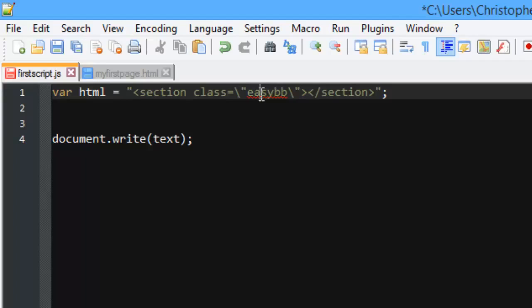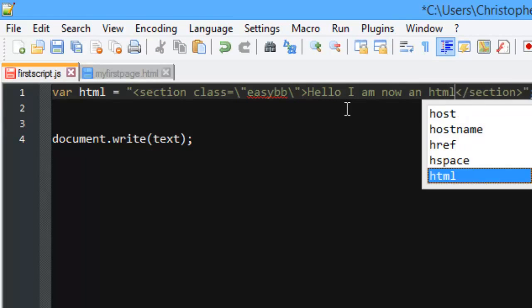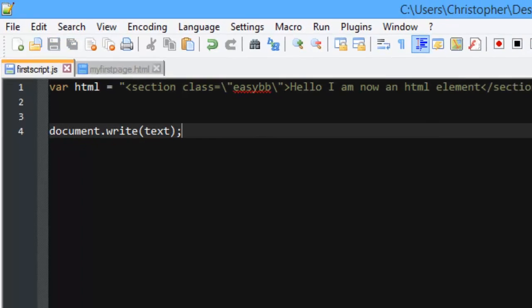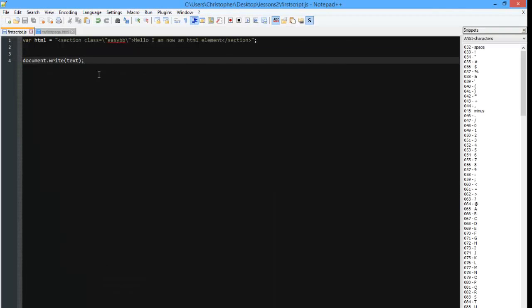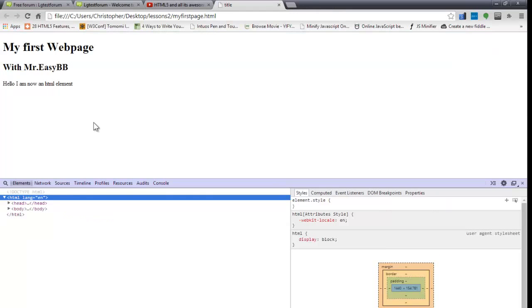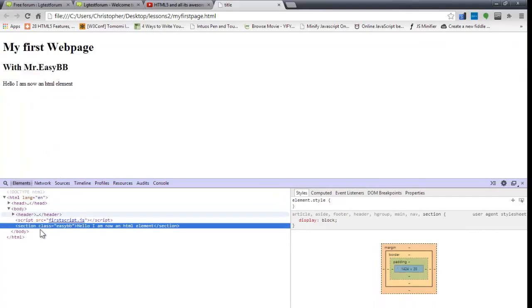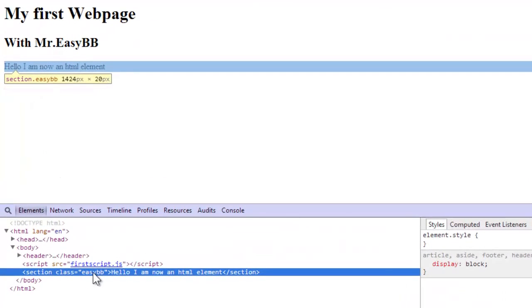As you can see, the text is still green. Hello, I am now an HTML element. Oh, that's why. I have to update HTML. Don't forget to update your stuff. Now let's take a look. As you can see, it's a section, class EasyBB.